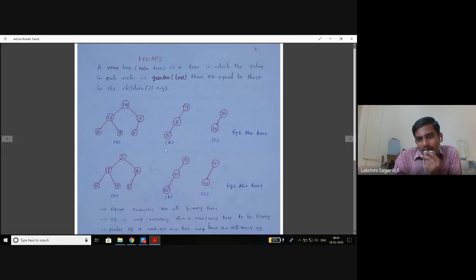Again in the max tree figure 1b, here what you need to do is compare the parent element with this 6 and 5, right? This 6 is greater than 5 and 9 is greater than 6. So the maximum value is present at the root of the tree.